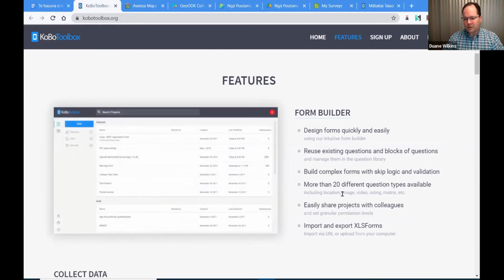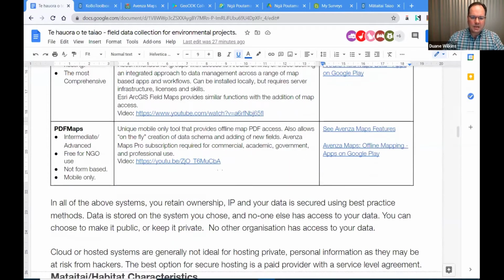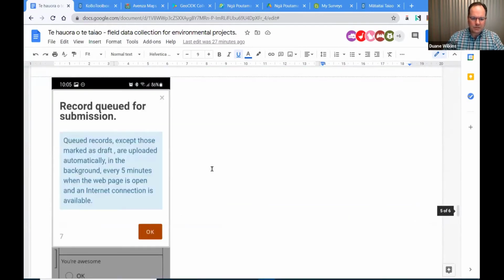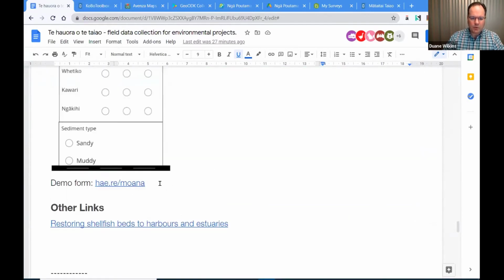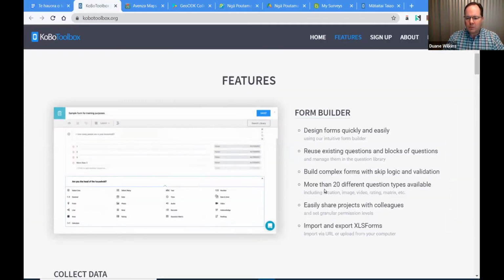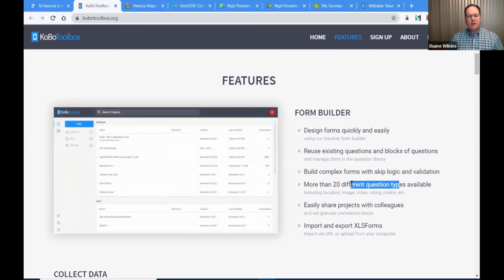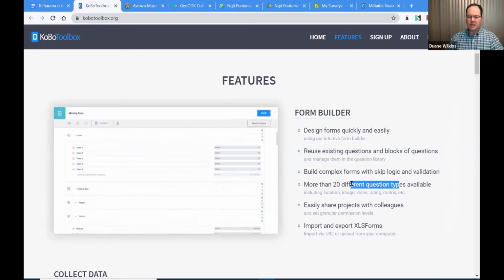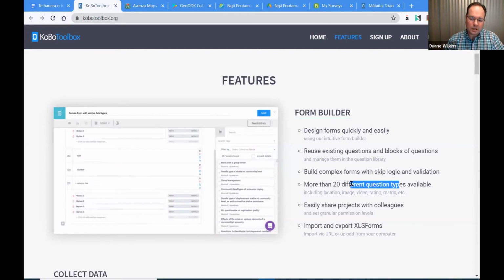With the form that you have now got access to under haere/moana, let me just make sure that's haere/moana, which is this form here. What I've done is I've taken those example questions that I just made up, and I've used a variety of different formats. And you'll see a couple of them are a bit more user-friendly than others. A couple of them are annoying, but you'll see when we get to that.